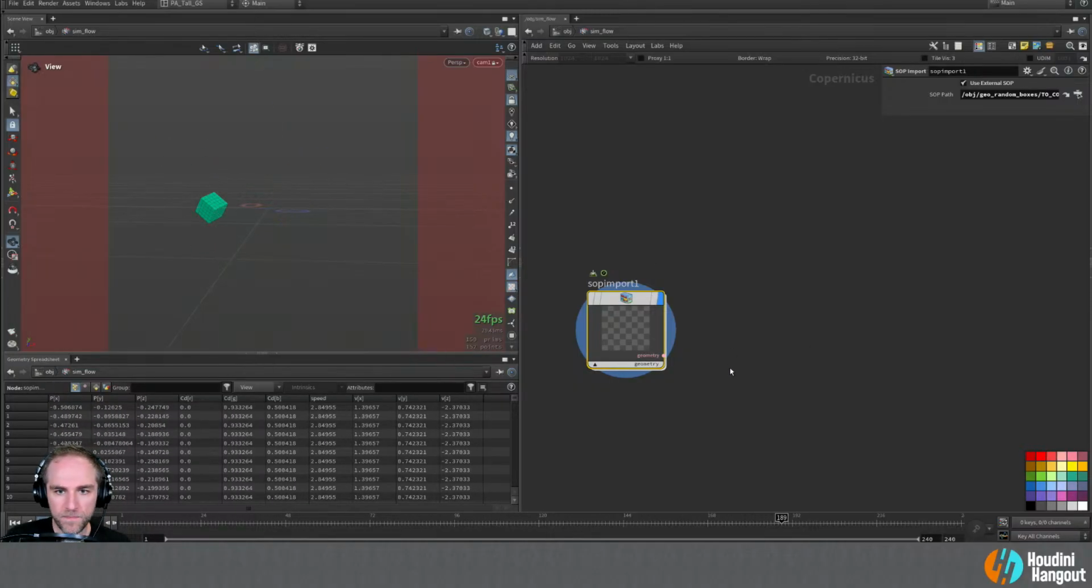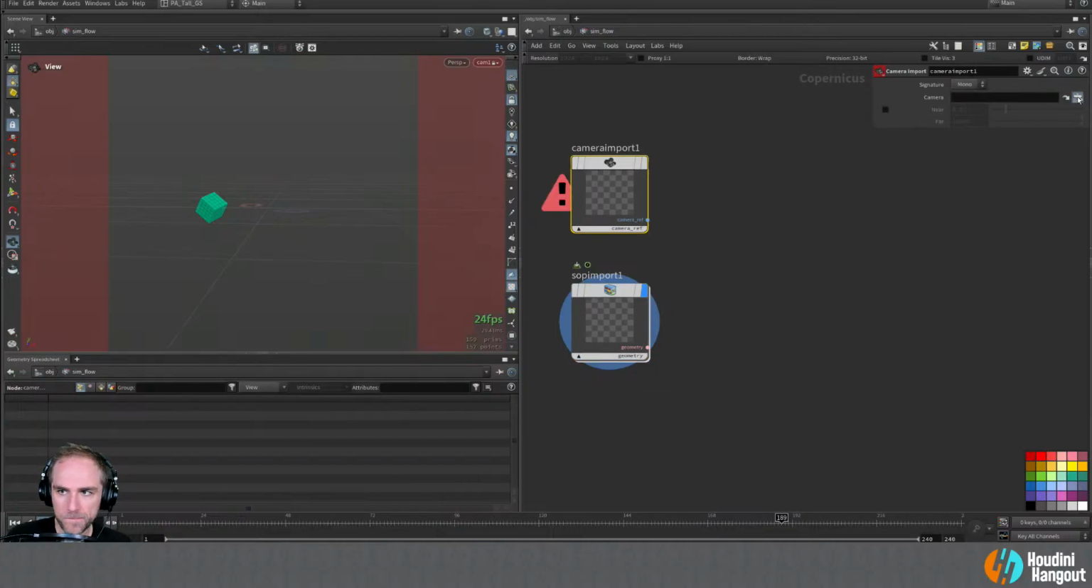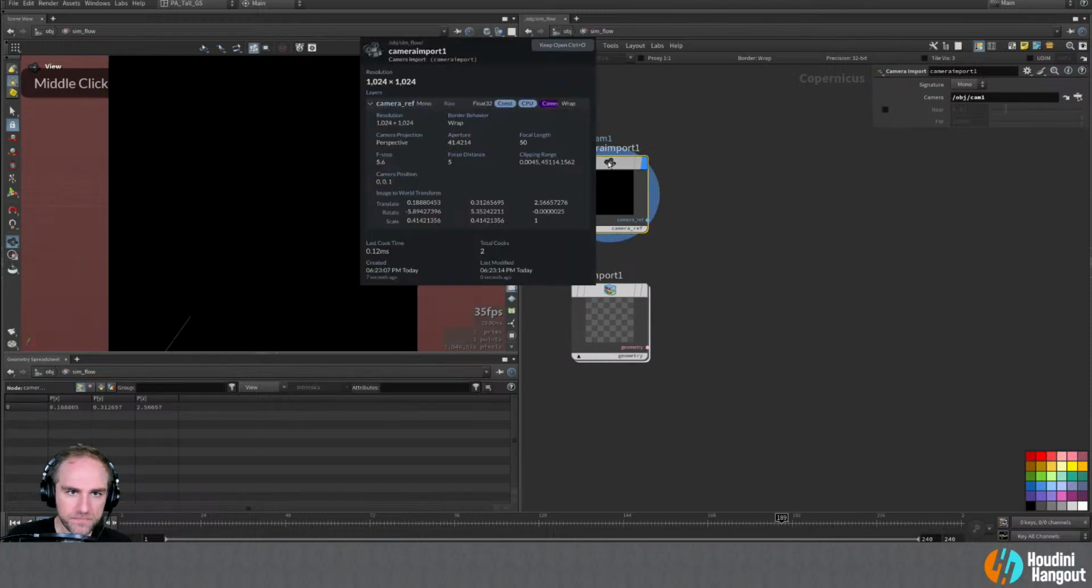Cool. So the next thing that we want to do is let's also bring in our camera. So let's do a camera import, and we're going to grab camera 1. And now we have that.